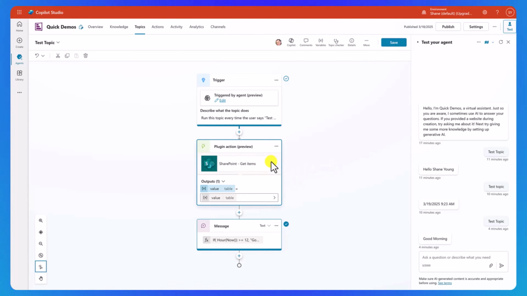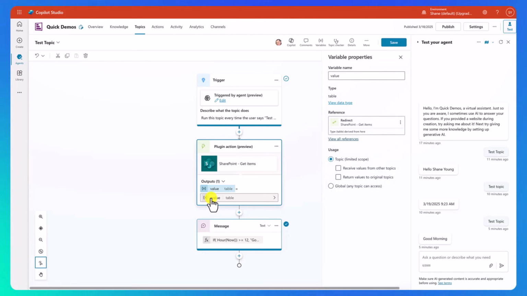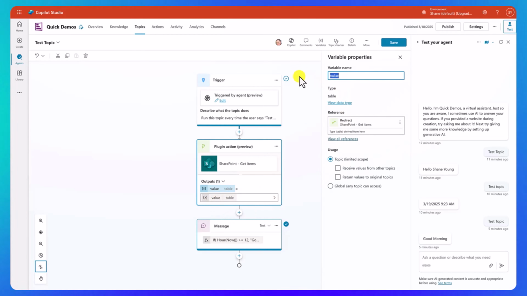So I'm going to get the items. It's going to give me a table of data, and I'm going to store that in a variable called value. Well, we're going to click on that because we don't want to name the variable value. Super confusing. I'm going to call it var employee table. Call it whatever you want, it doesn't matter. Like I said, we've covered this in greater detail in the other videos, so we're not going to get into it right now, but that all looks good to me.